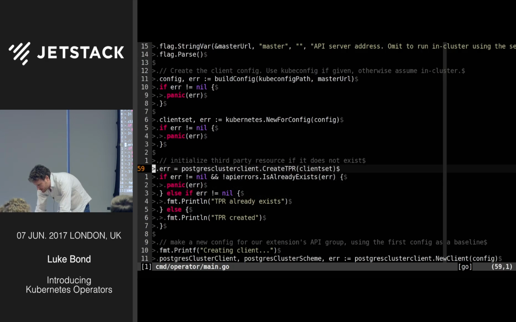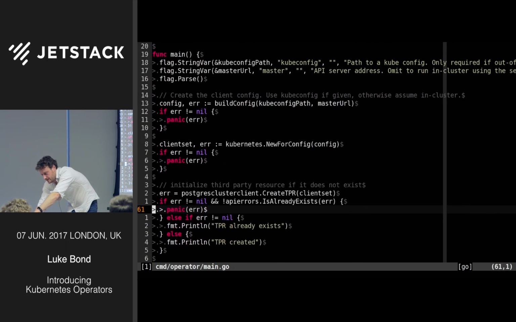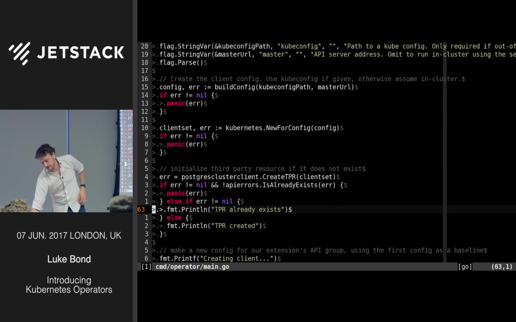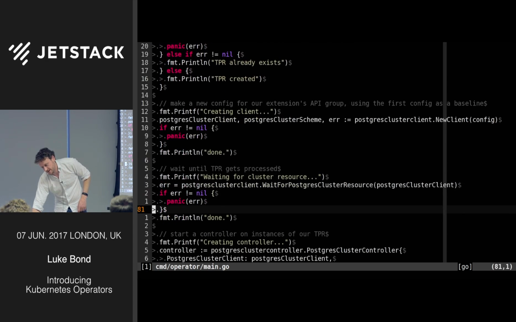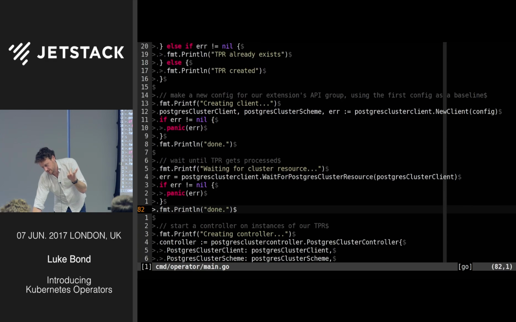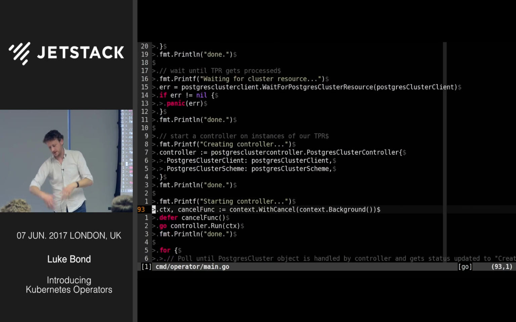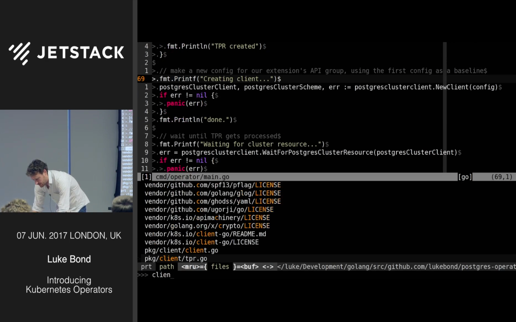OK, create TPR. So this is the main function. All it's doing is handling command line arguments. Then it's saying create a third-party resource. Then it goes off my screen, which is kind of difficult. And then it creates a client to talk to that cluster. Creates a controller, which is a long-running thing that will do the polling and watching of etcd, and then it just kind of waits. That's what it really does. But I'll show you what the actual create third-party resource looks like.